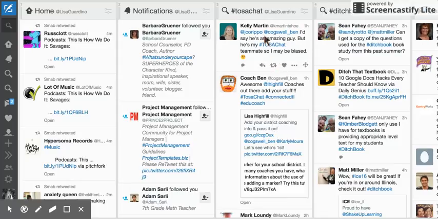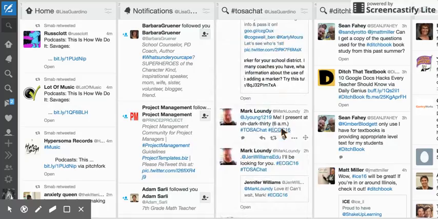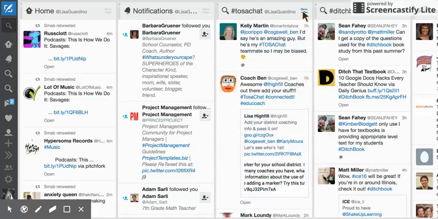Everything that is tagged with TOSA Chat during the stream comes in through there. And so I can then respond and participate. I can see the questions. It's sometimes nice to be able to move that column right next to your notifications so that you can see if somebody has specifically tagged you in a tweet, and you can respond a little bit more quickly.